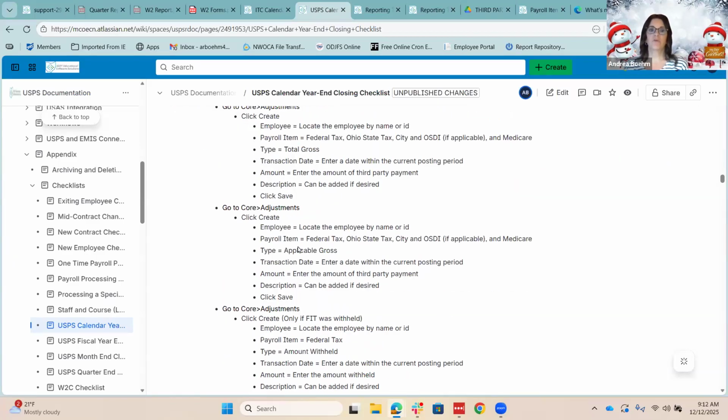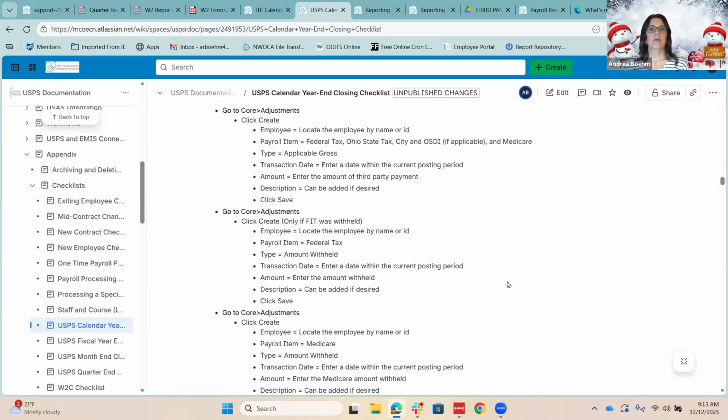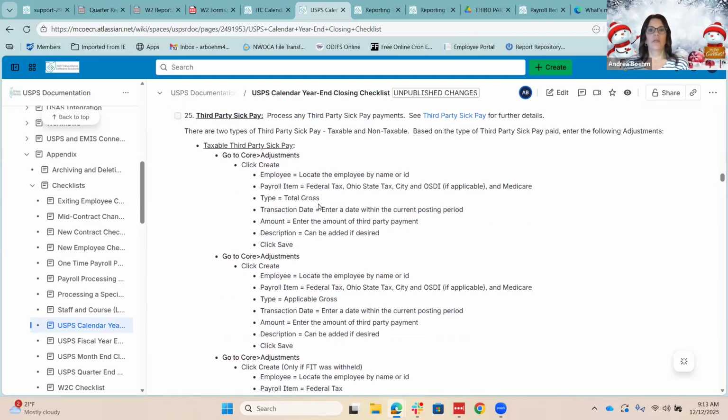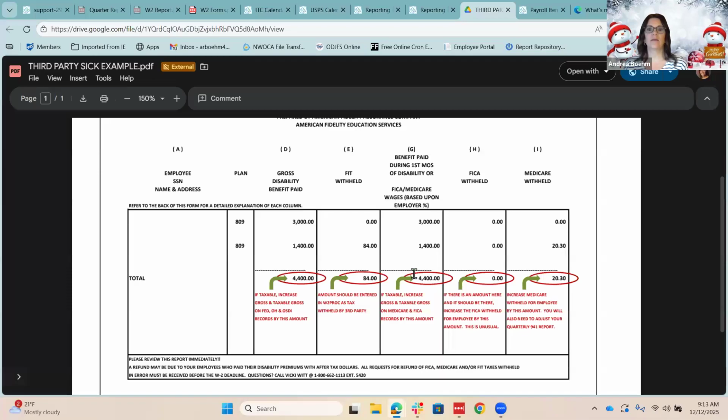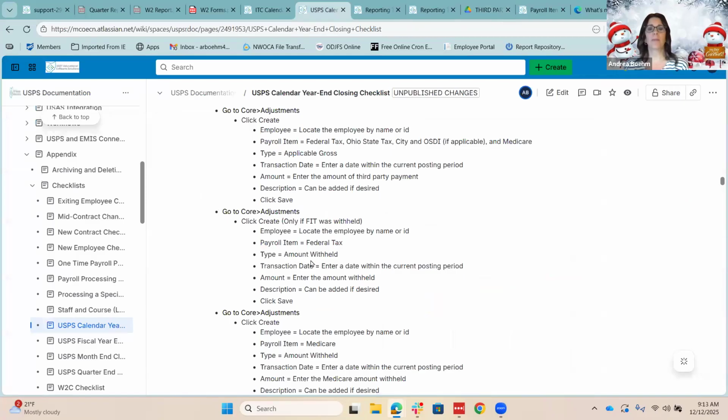Then they're going to have to do the same thing for applicable gross. Again, creating one each for federal, Ohio, city, OSDI, and Medicare. So once they have all those created for total gross and applicable gross, then only if federal income tax was withheld, which here it was, we will need to add an entry for that, for the amount withheld for the federal tax.